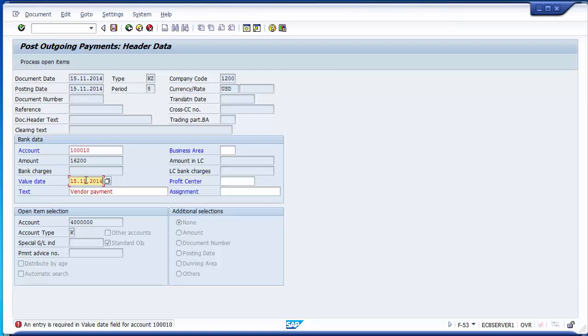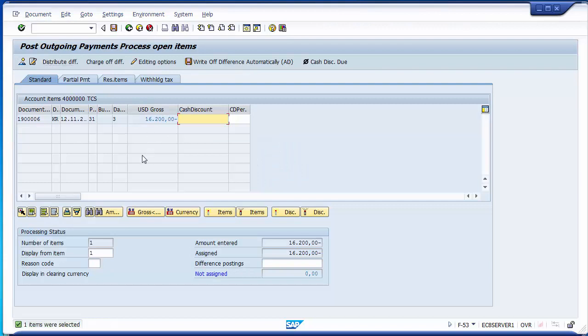Suppose I put the same date as the value date, and now I can move to this process open item. When you click, you will see that the system takes you to the open items in the vendor ledger, and the open item against which the payment has to be done. So this is the open item where 16,200 is already selected.